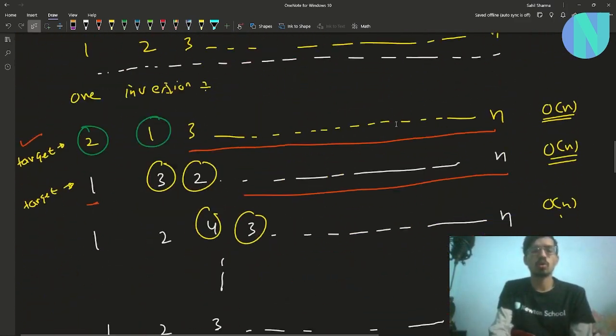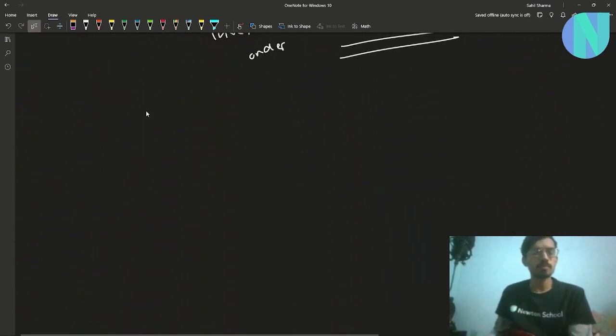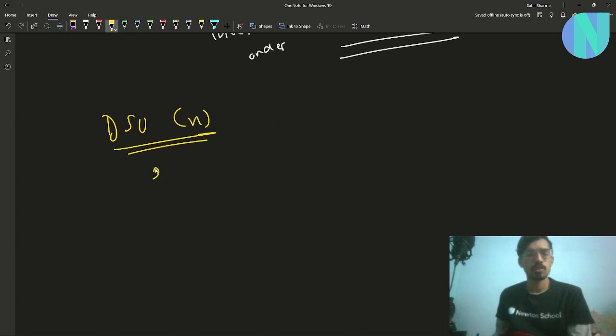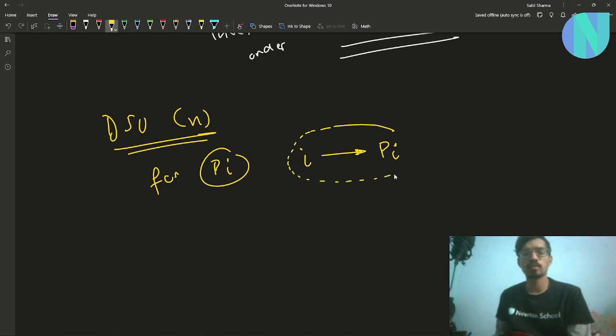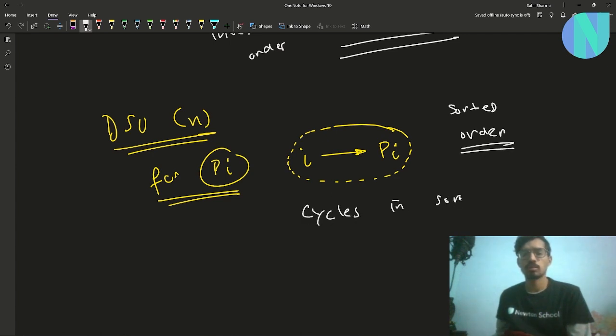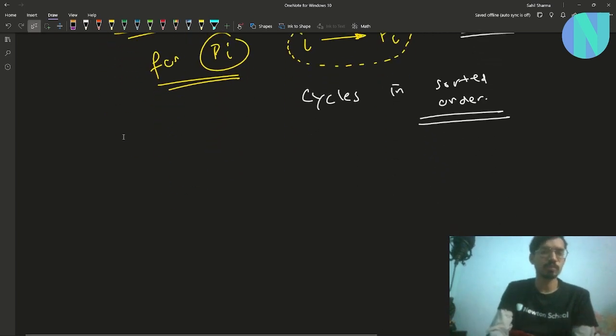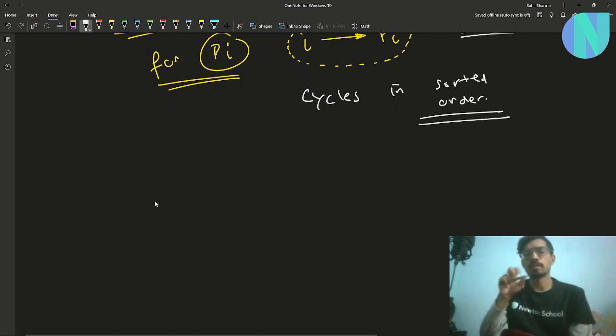So let me write the pseudocode or algorithm that you can use to solve this. So first of all, create a DSU of n nodes that will store my cycles. So for every pi, create an edge from i to pi. This will be your sorted order. And count the number of cycles in sorted order, right? Then we need to find the number of cycles in every inverted order, right?